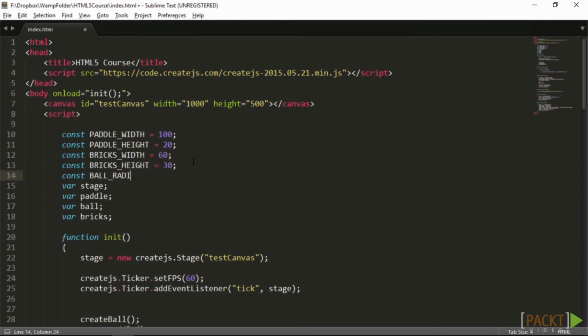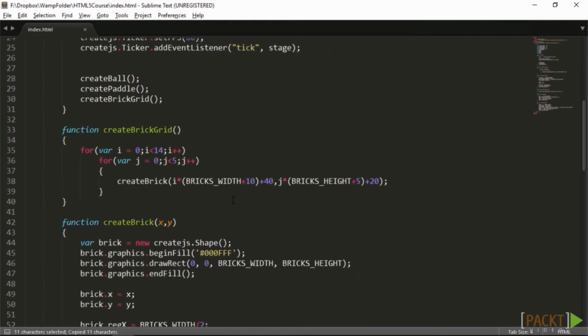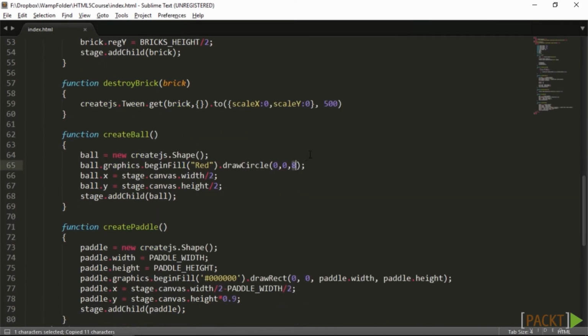Call it ball radius, and we're gonna add the value 8. And we'll add it instead of the existing value 8.